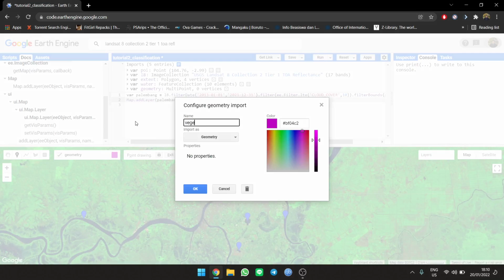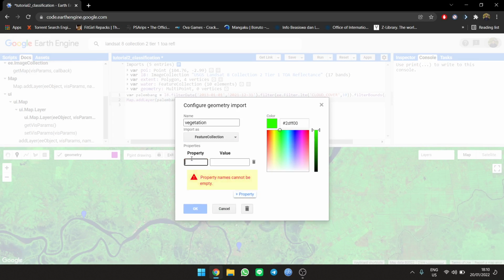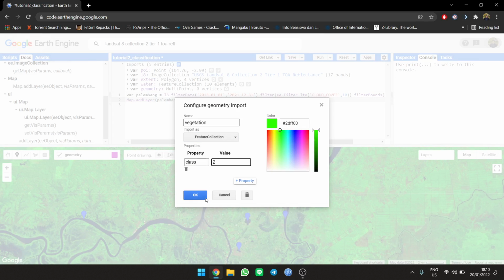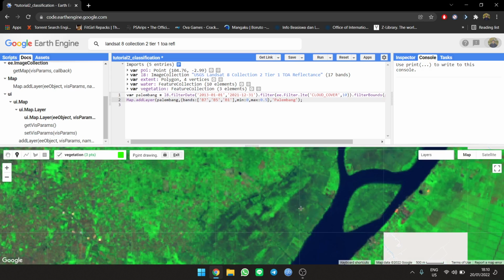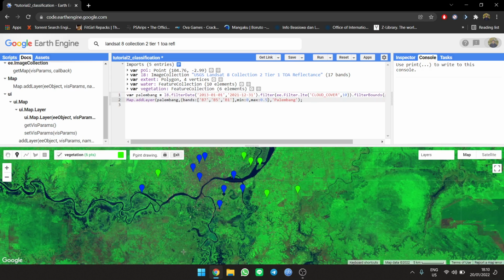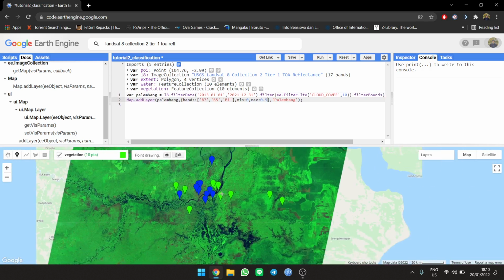We're going to find vegetation. Same thing, we're going to change it to maybe class 2. Because obviously it's supposed to be green. If it's green, then it's vegetation. It could be tree, it could be forest, it could be grass, just random vegetation. I think 10 points is enough.